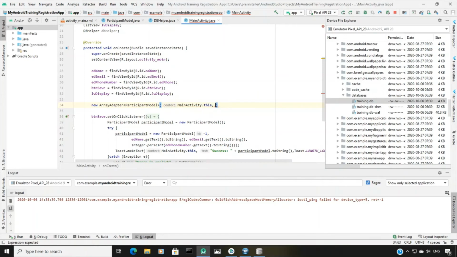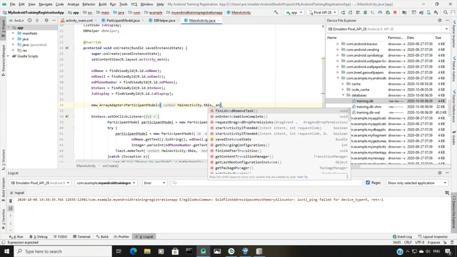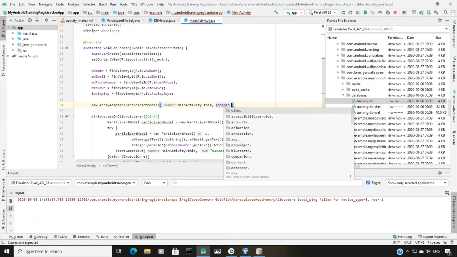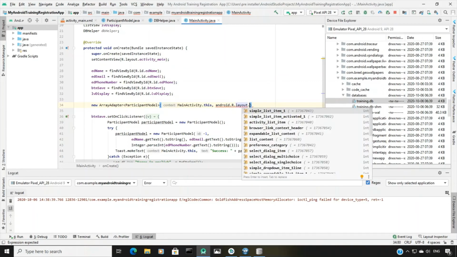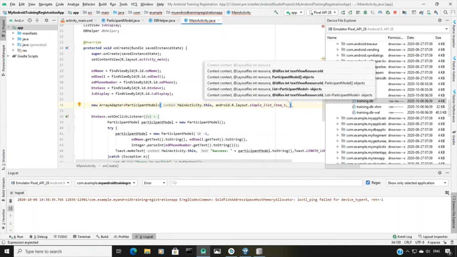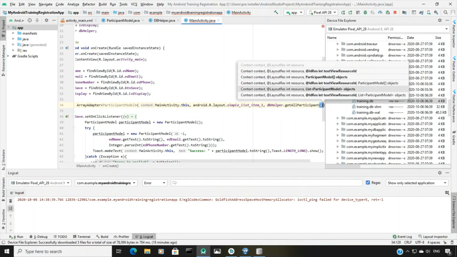And then the second value would be what layout. So we're going to use a sample layout that is already created by Android. You can use anything. I just choose a simple list item one. And then we call the DB helper, DB helper dot get all participant.